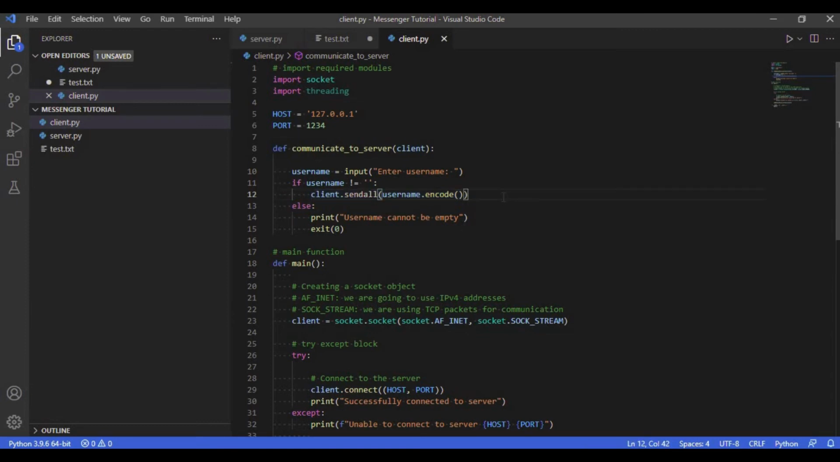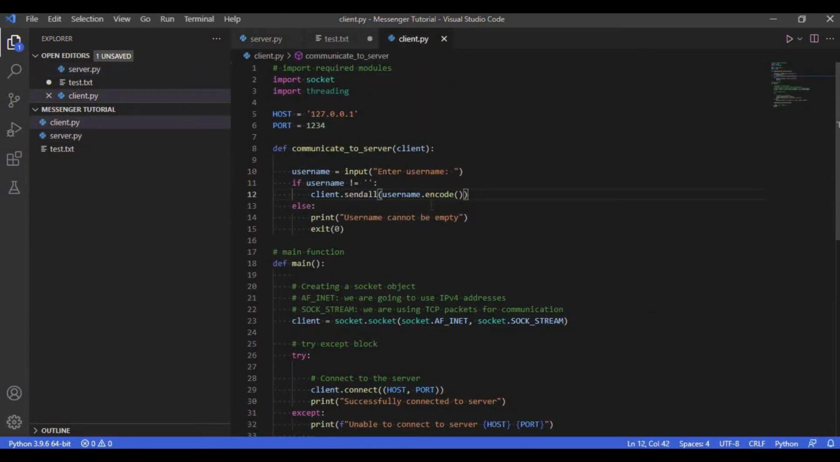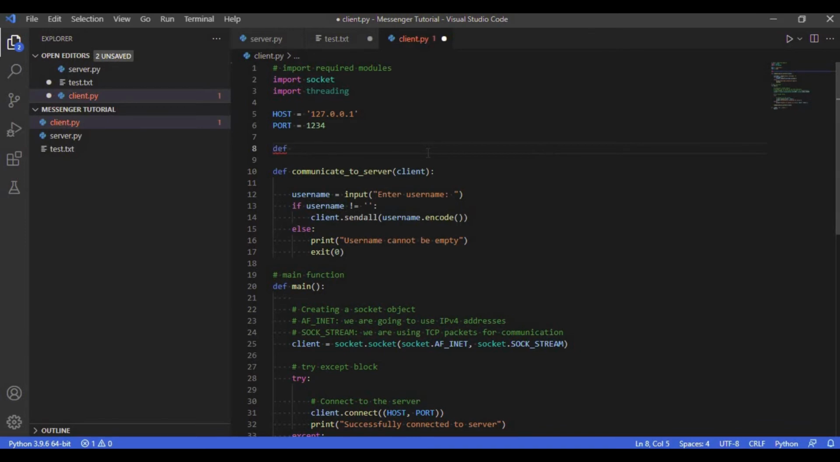Okay, and once the server receives the message, now if we come back to the server side script, as you can see the server has received the message, it will start this listener thread. Okay, so now one more thing here is that just like the server has to listen for messages from the client, the client also has to listen for messages from the server. So we need a function for the client side script to listen for messages. So listen for messages from server, and then we are going to pass the client object.